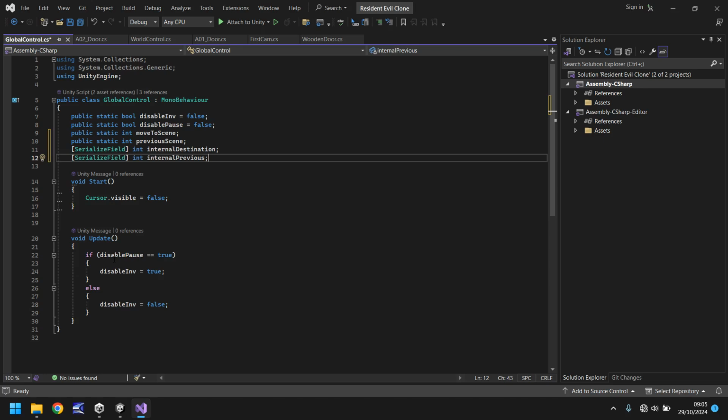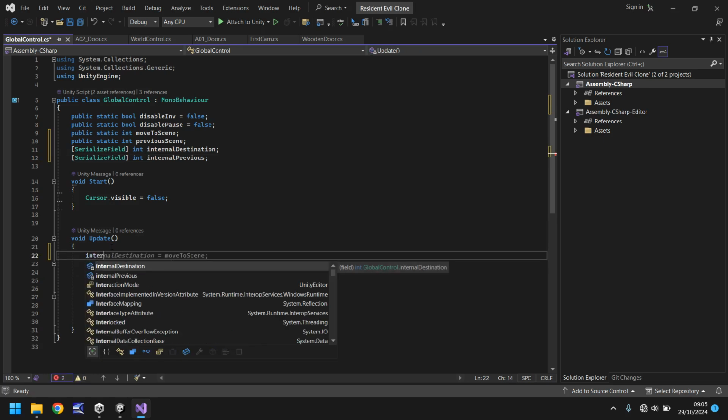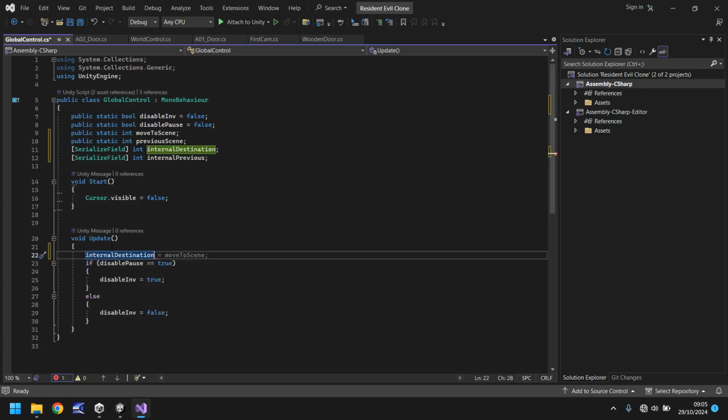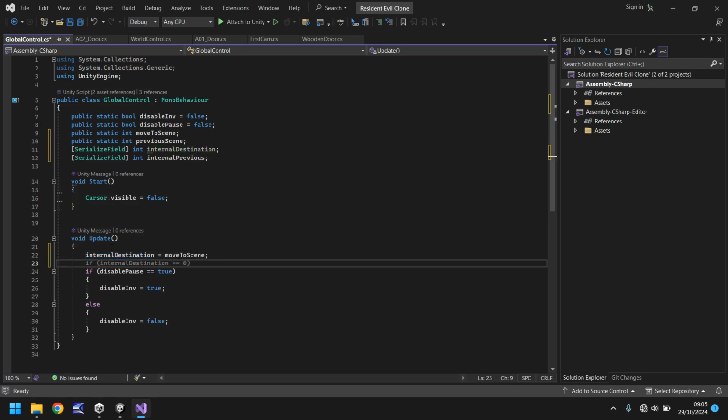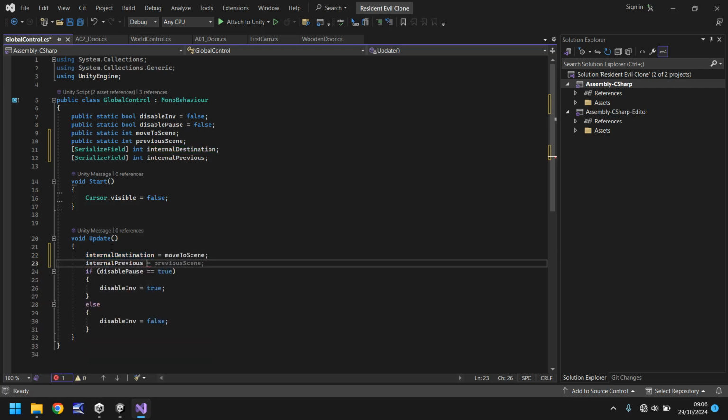There we go. And to get this working accurately, all we need to do is go to our update method and say internal destination equals move to scene. It's got it right there for us. So that also means that internal previous is also equal to previous scene, and we can save that script.